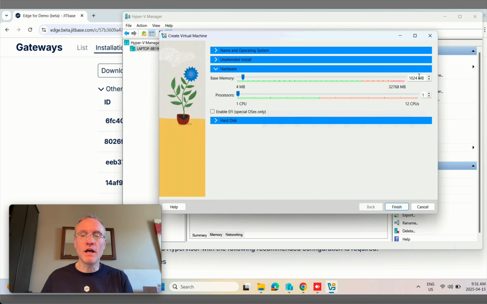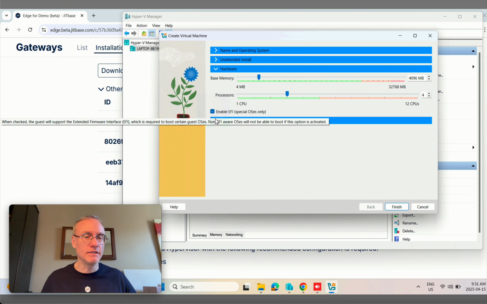Under hardware, I do need the 4 gigabytes, so let's bring that up to 4096. And I do need the 4 CPUs, so that's modified here. And pay special attention if you're using VirtualBox, you do need to enable the EFI. This is considered a special OS.